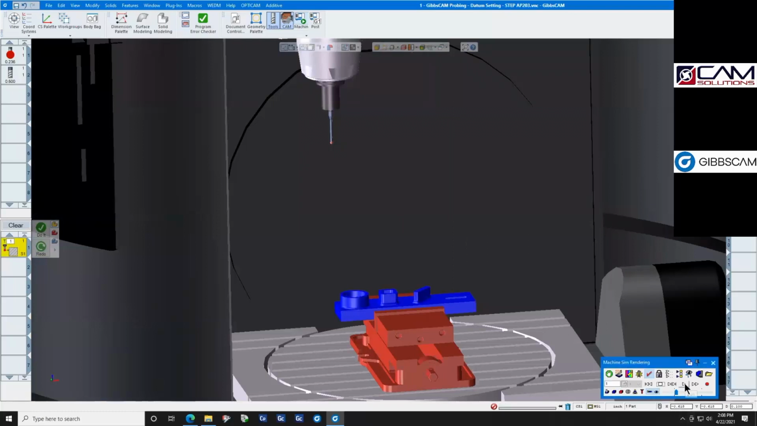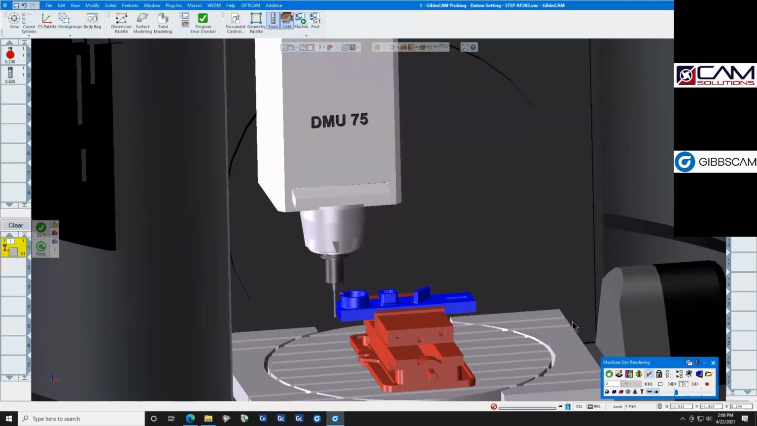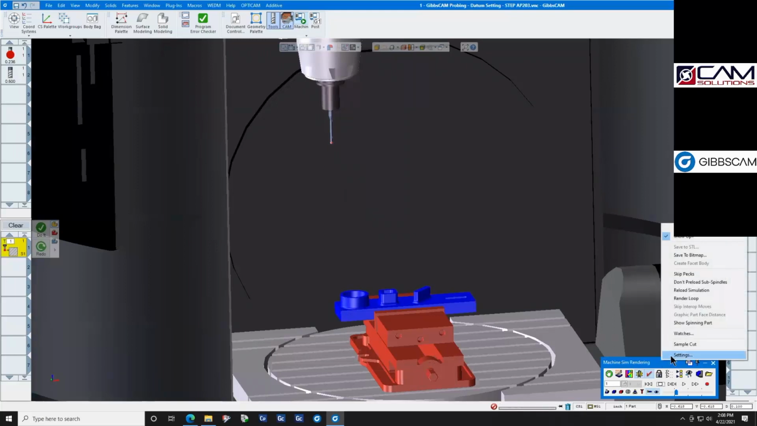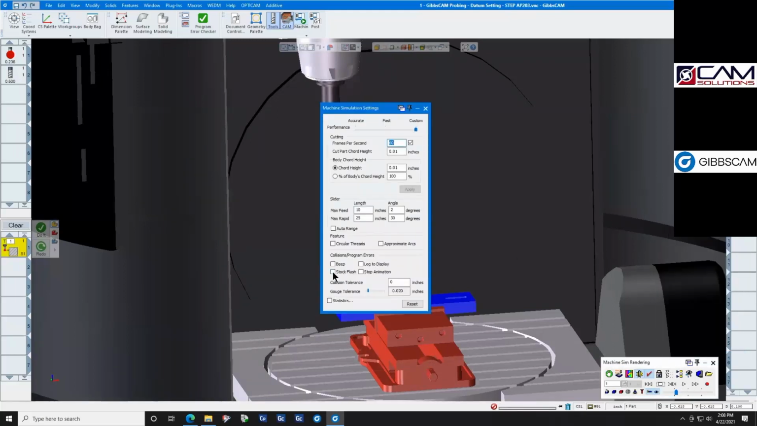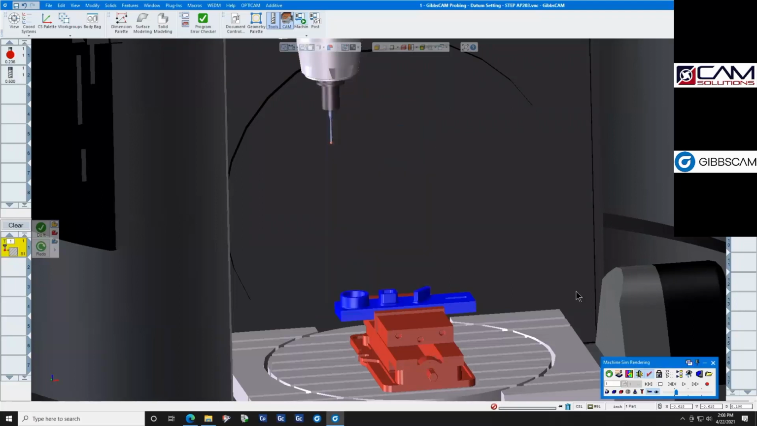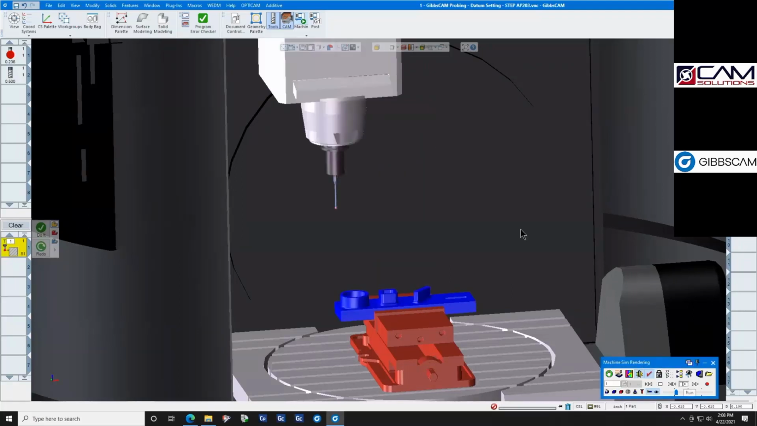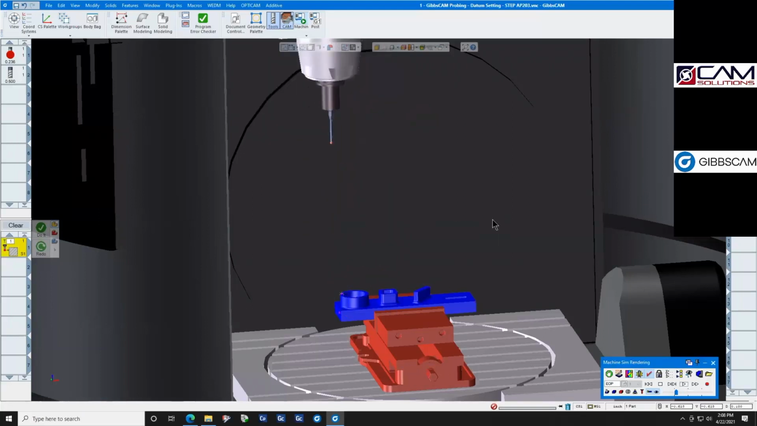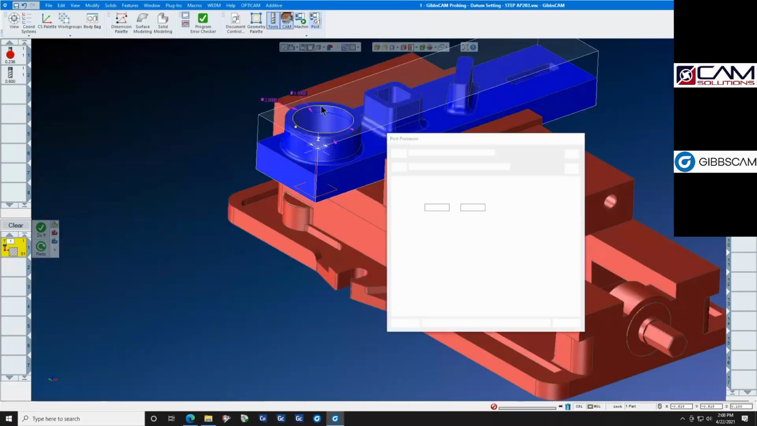Rewind and play. You get to see the hits during the probing process, which means that if you have collision checking turned on, and if you have collision checking settings, stock flash, log to display, you may get a collision. In this case, I think they have fixed it and we don't get a collision anymore, but there we have probed the corner of the part. And let's have a look at the posted code.